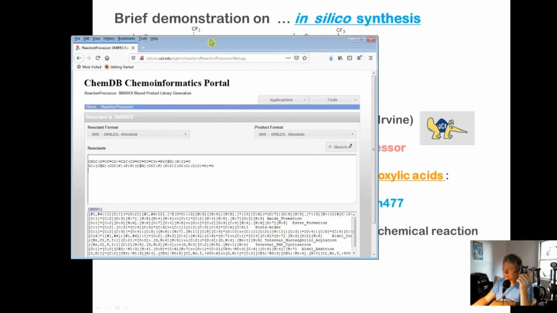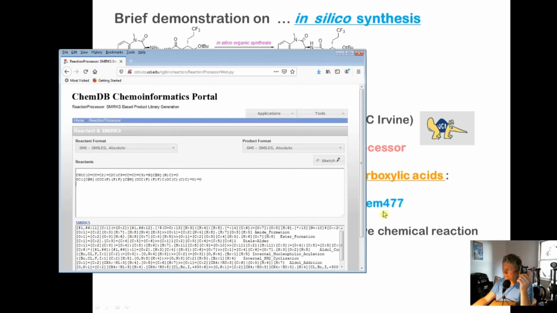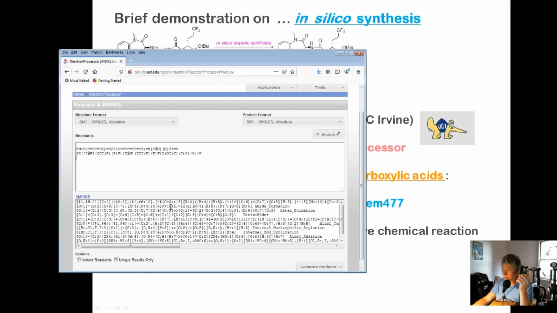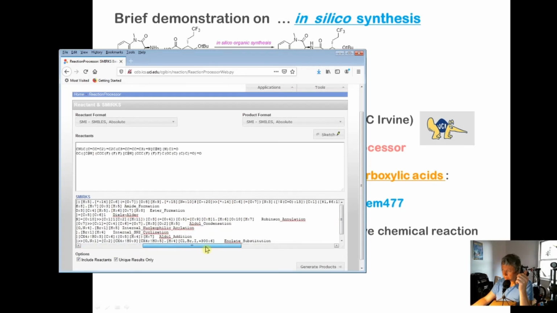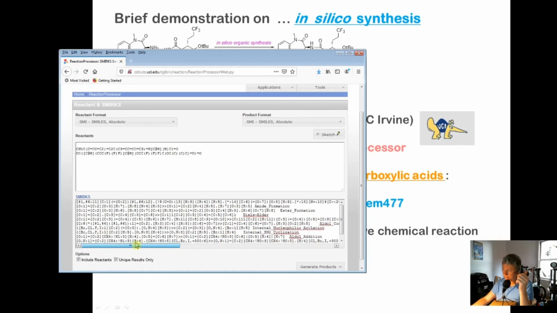Let's look at this a little more now. I'm not going to really change any of this, but here are the SMIRKS. Remember the SMIRKS? It has a whole bunch of default reactions, and the reaction names are on the right. We see ester formation, Diels-Alder reaction, internal nucleophilic acylation, SN2 reactions, aldol, enolate reactions. All I'm going to do is get the amide one. That's the one we want, amide formation.